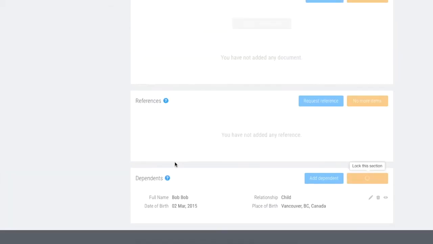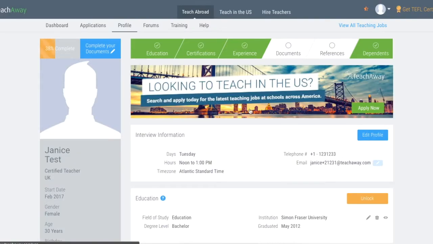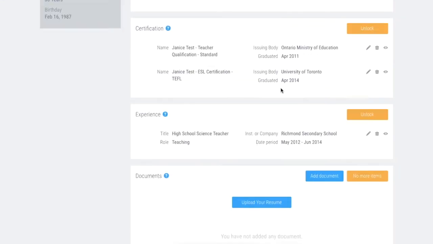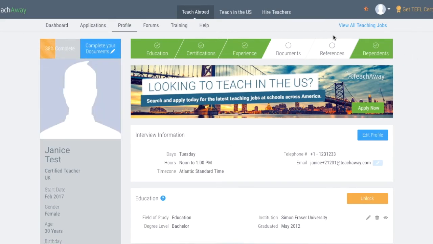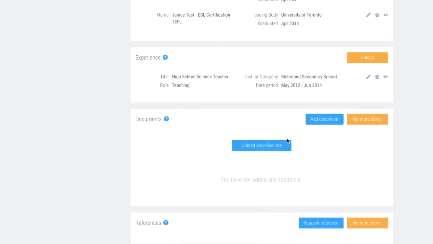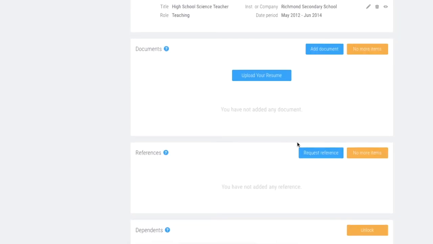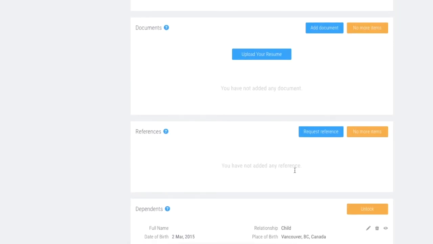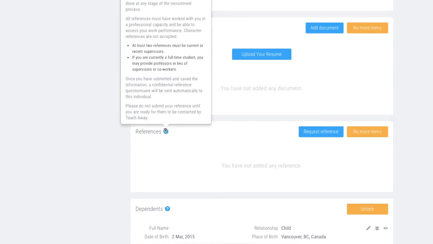So, say this is done. I'm just gonna lock this again. Alright. So this is basically a profile that's ready to apply for jobs, except for the cover photo and resume, which I don't have with me, so I can't upload them. But let's say you're ready to apply for jobs. I just want to talk about references really quickly.